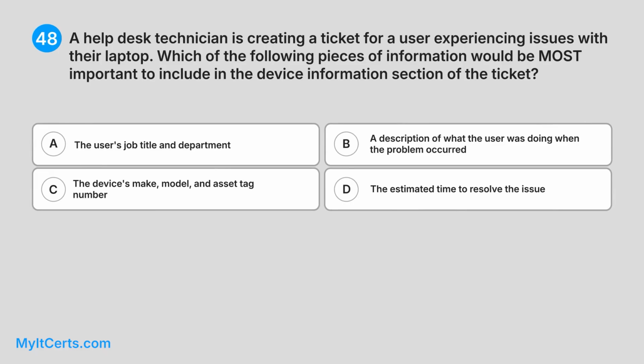48. A help desk technician is creating a ticket for a user experiencing issues with their laptop. Which of the following pieces of information would be most important to include in the device information section of the ticket? A. The user's job title and department.